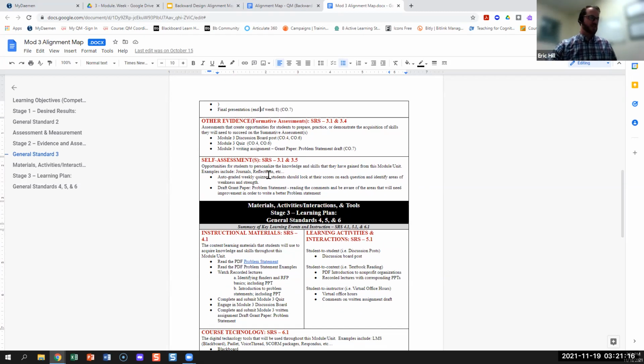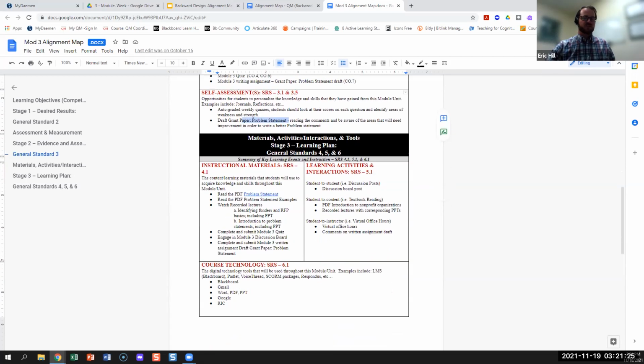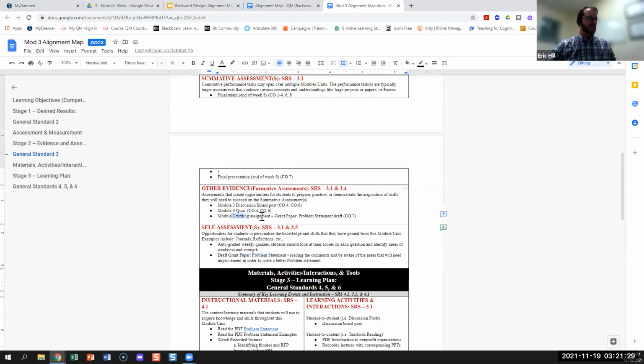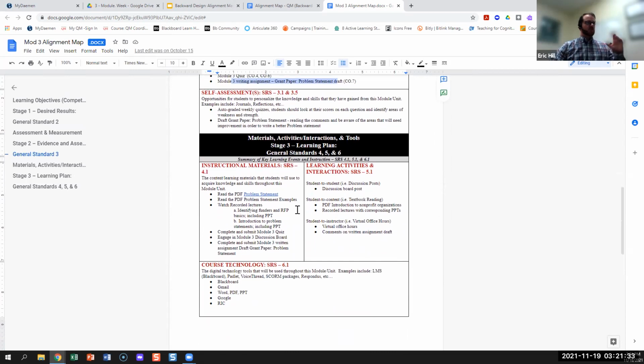They'll get feedback on those discussion posts, both from peers as well as faculty. And they're definitely going to get feedback on their problem statement from their draft of their grant paper, which again, when we look at this, the writing assignment is the problem statement. So students are working on all of these items.